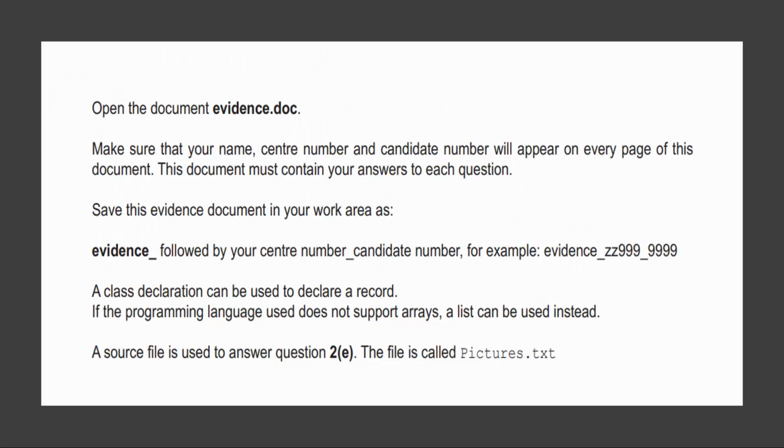Now, on the test, how do you know if you have to use a text file? So here, you're reading through it, you're going to open up your evidence document where you're going to paste all your code, and then right here, you'll notice it says a source file is used to answer question 2E. The file is called pictures.txt.